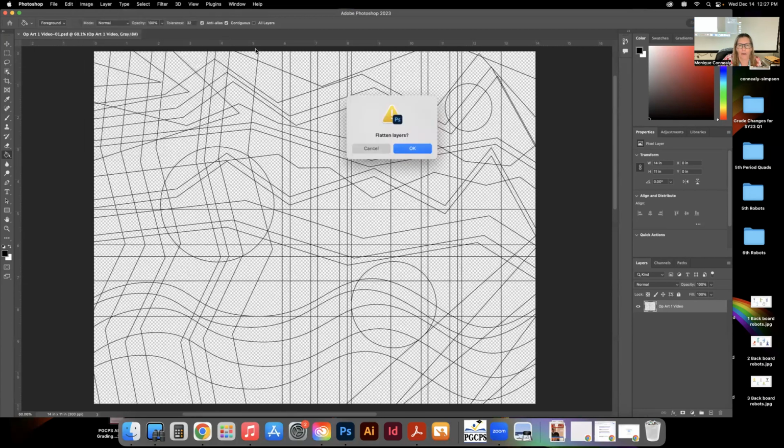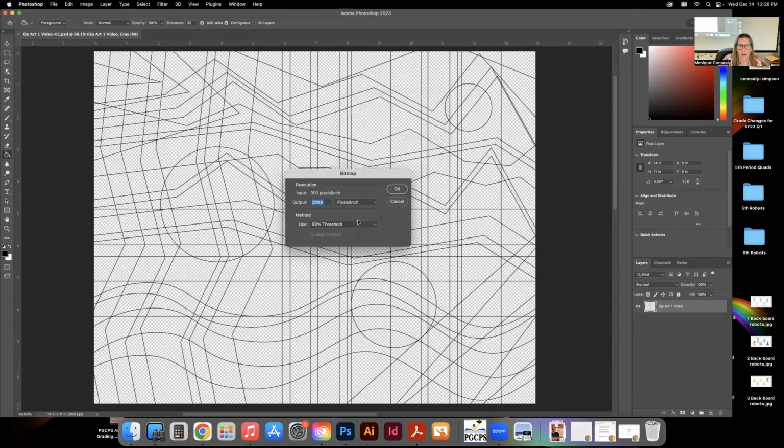So you click on bitmap, and yes, you flatten the layers. It may default to the output at a different size. Even if I type it in, it may change, but it's going to be 300 pixels per inch. Make sure it's 300 pixels per inch or close, like 299 or 301. It might change by itself. I don't know why it does that. Make sure the method is use 50% threshold. If you do a dither, it's going to make little speckles. We want to make sure it's 50%. The reason it's called that is because it pushes it to pure black or pure white, depending on how light or dark it is. And so this is only going to be pure black and white.